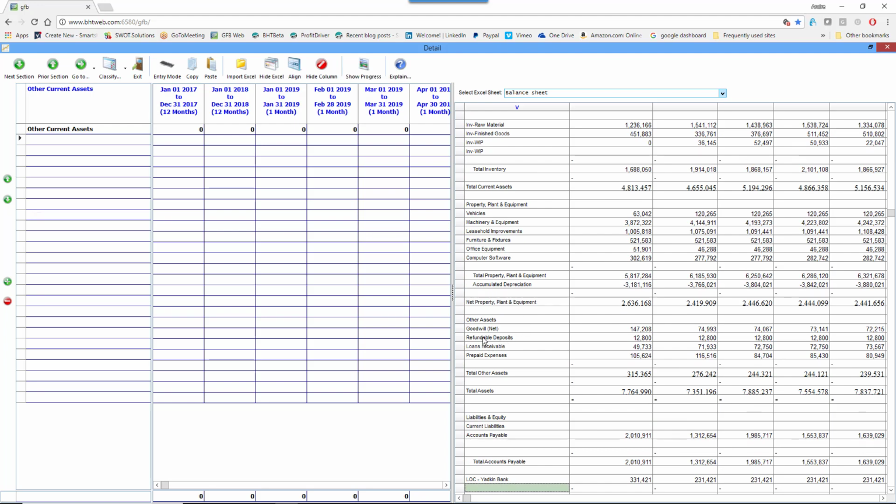And I do have a few other current assets, not really classified as such, but once again, I want to bring them in as the other current assets category: loans, receivables, prepaid expenses. There you are, and refundable deposits I'm going to include as other current assets. My goodwill I'm going to show separately, and let's keep going. I think that's pretty much all that would be included as other current assets.